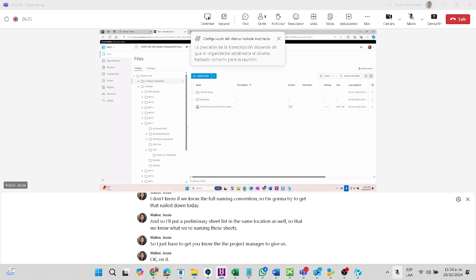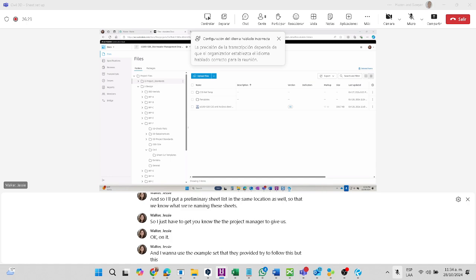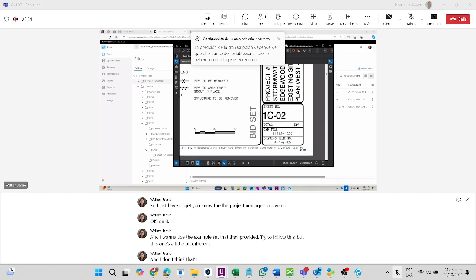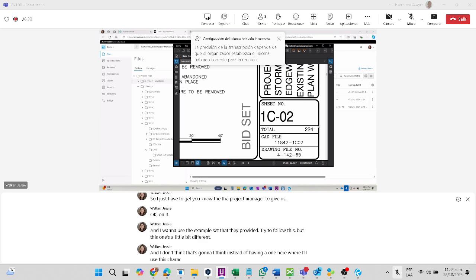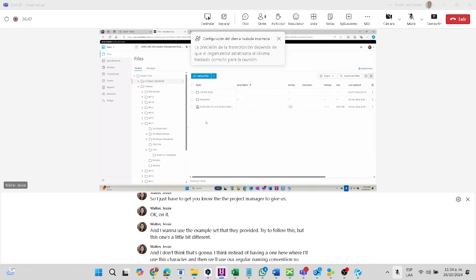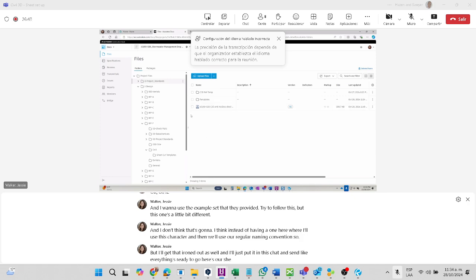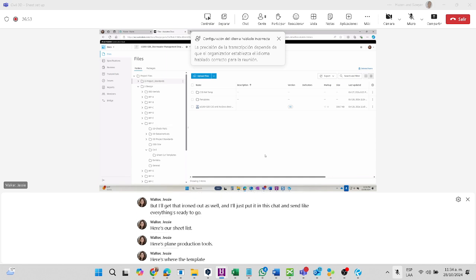And I want to use the example set that they provided. I'll try to follow this, but this one's a little bit different. I think instead of having a 1 here, we'll use this character and then we'll use our regular naming convention. I'll get that ironed out as well. And I'll just put it in this chat and send it: everything's ready to go. Here's our sheet list. Here's plain production tools. Here's where the template is. I'll put it all into this chat.